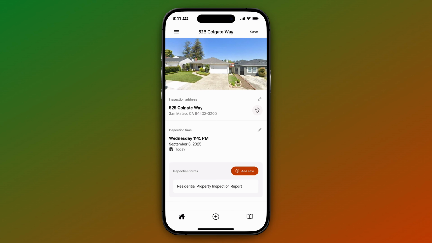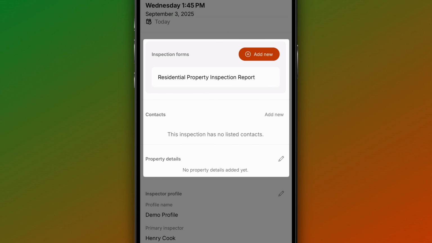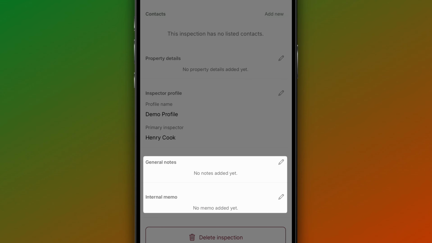Now that the inspection is created, I'll scroll through the main inspection page and fill out all the relevant details. As I scroll down, you'll see that there's an area for the inspection form itself, an area for me to input the relevant contact details, property details, as well as general notes and an internal memo. General notes are for notes that you would like to show up in the final report. Internal memos are notes that you would like to leave for yourself or your team that do not show up on the PDF report.